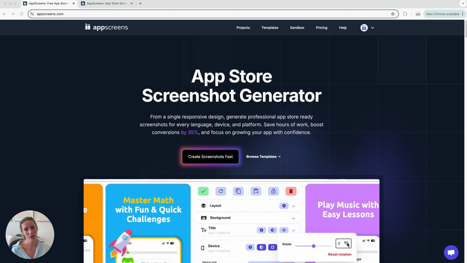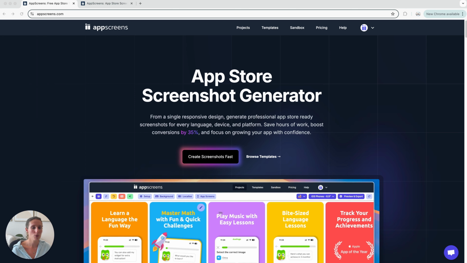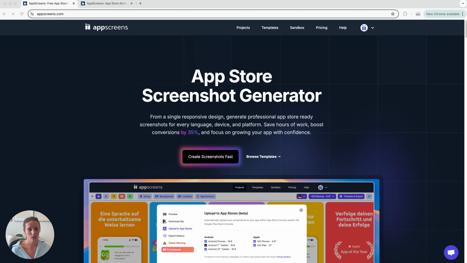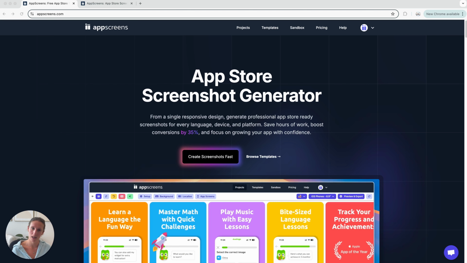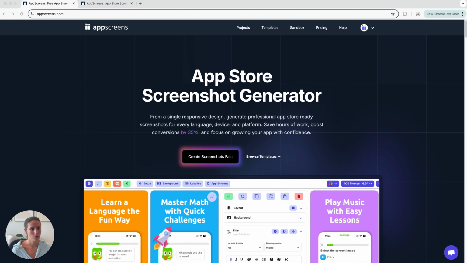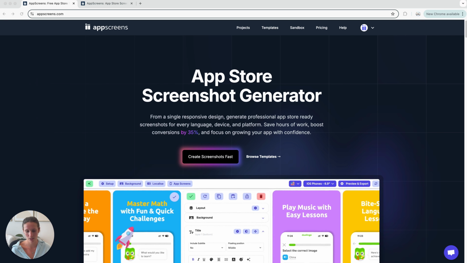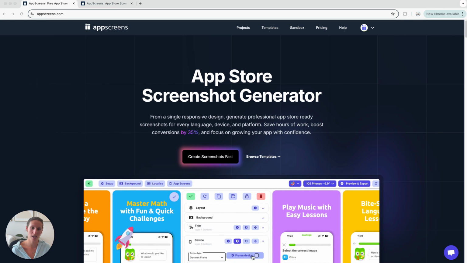So just a little intro into us. We're a small dev team. We've created apps for over 10 years, and we got to the point where we hated app release. There's too many different requirements for different app stores, and we decided that there's got to be a better way. And so we created AppScreens for us and for you.